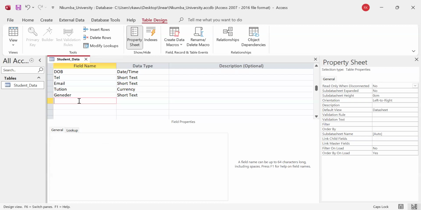I want to know whether this student is on the bursary. So I'm going to include a column for bursary.